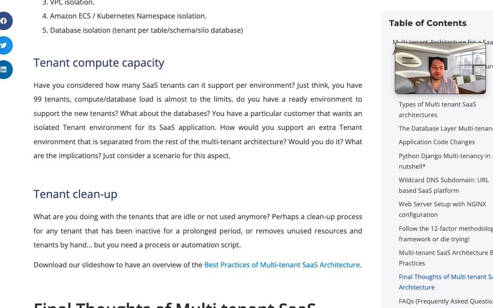Cleaning up tenants: if a customer decides to no longer work with you, what do you do? Where do you keep the data? Do you back it up, archive it, clean it up? How do you delete the particular tenant from your production environments, staging, QA, and dev environments, and so on and so forth? These are all things that you need to think about when building your multi-tenant architecture.